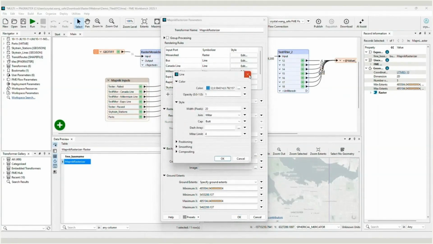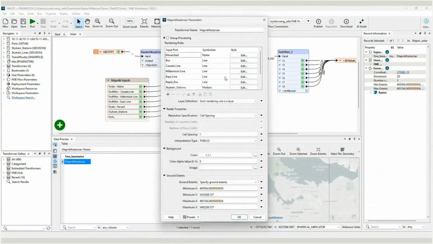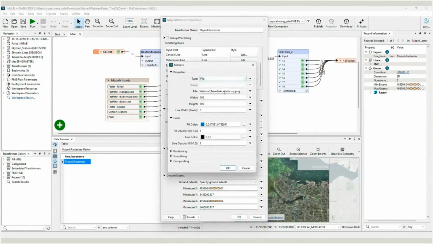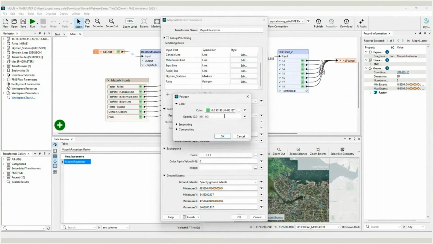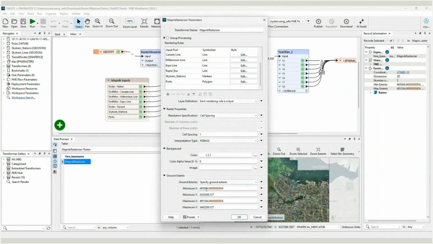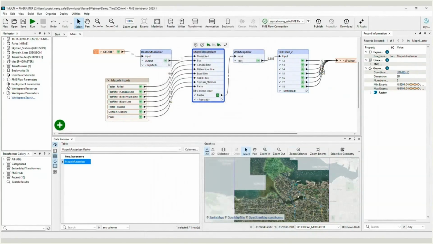We're using a lot of line symbology, but we can also use other different types of symbolizers as well, such as for place markers, we can insert images into there. We can even use polygons to represent features such as parks. This transformer is also very powerful because we can set the cell spacing and ground extents to be relevant to our data inside the transformer.